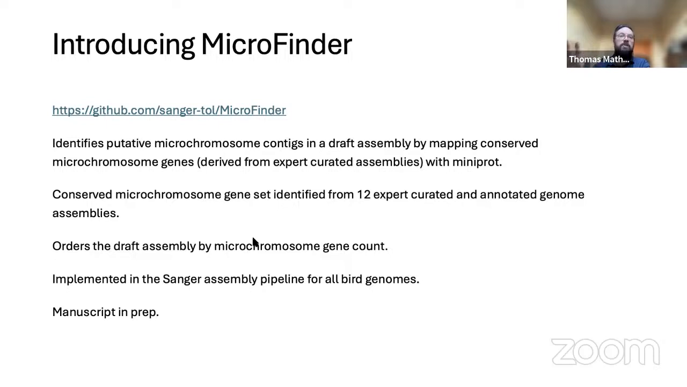And this gene set was developed from a set of 12 expert curated genome assemblies at Sanger, and what we include in the gene set are things which are just located on microchromosomes. So this means that when you get, I'll show you in the map later, random bits of larger chromosomes which need placing onto macrochromosomes, they don't get brought to the front of the assembly because they don't have microchromosome genes. And it allows us to just fish this content out of the shrapnel more quickly.